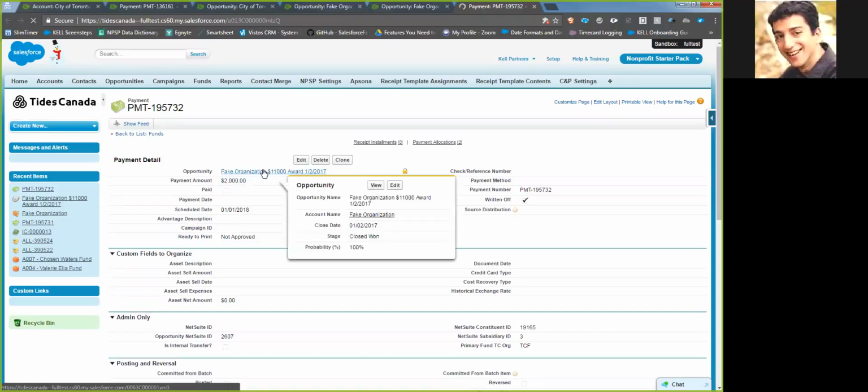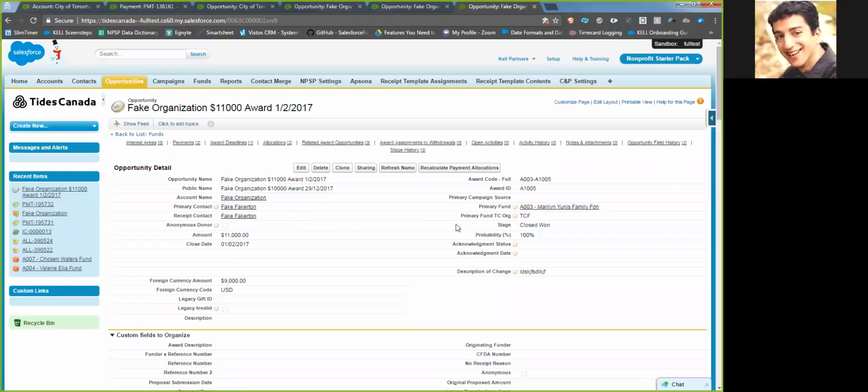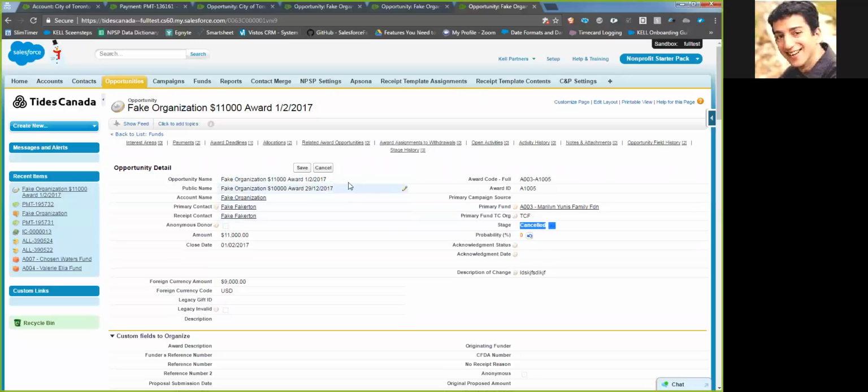All right, let's see what else is on the list. As you probably saw when I was going over the list of stages, there is a stage for canceled. And so if we are canceling out an award, we would just set that stage and hit save.